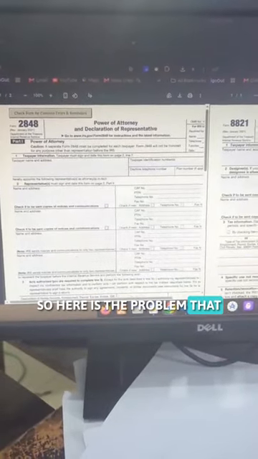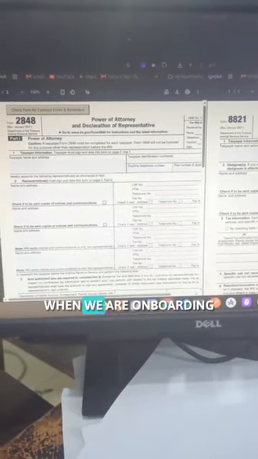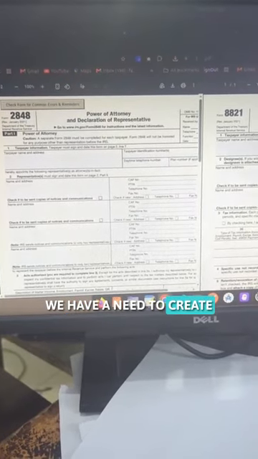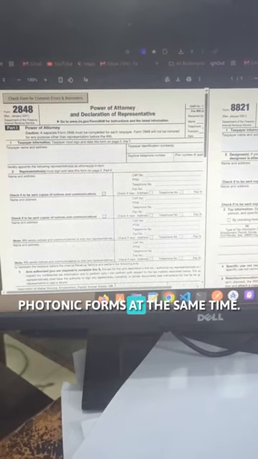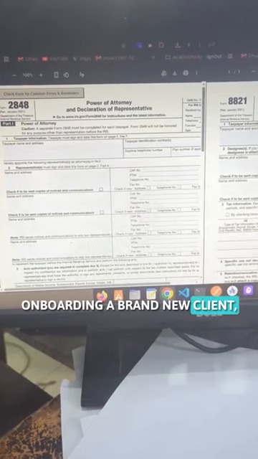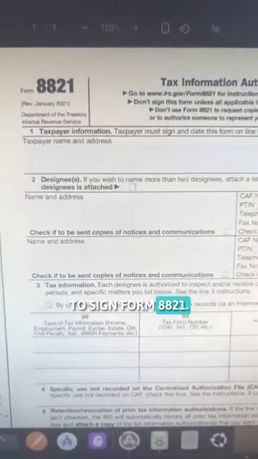So here is the problem that we are trying to solve. When we are onboarding our clients, we have a need to create multiple power of attorney forms at the same time. You see, whenever we are onboarding a brand new client, we may need them to sign Form 2848. We may also need them to sign Form 8821.